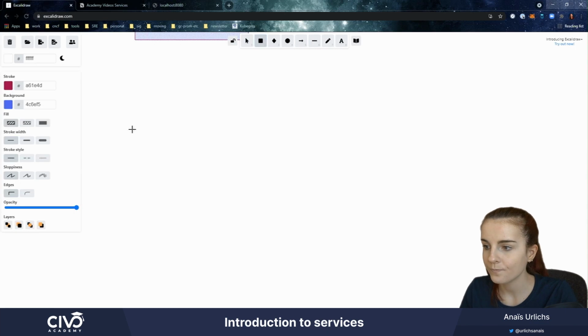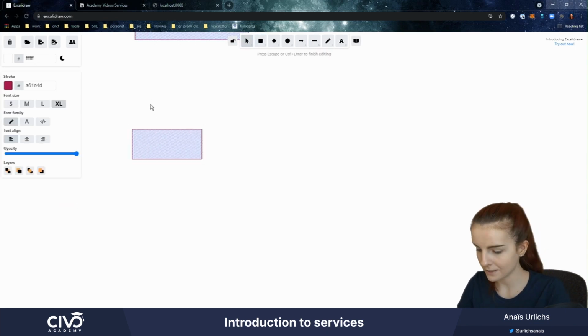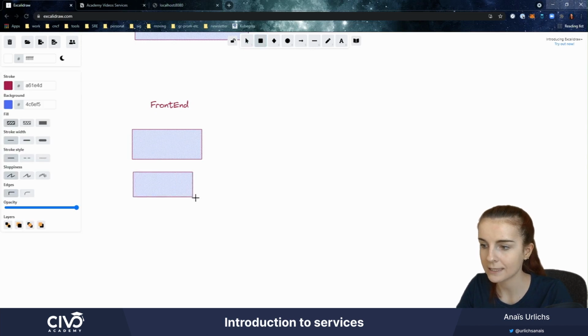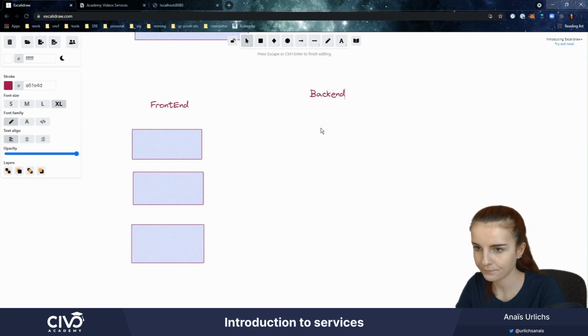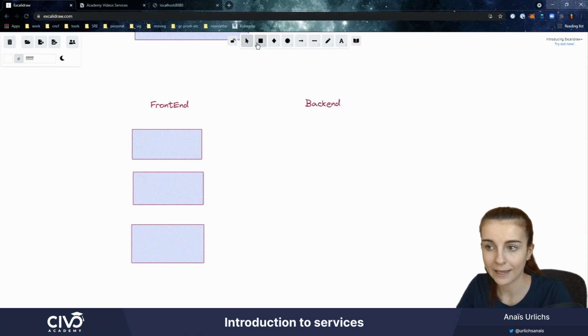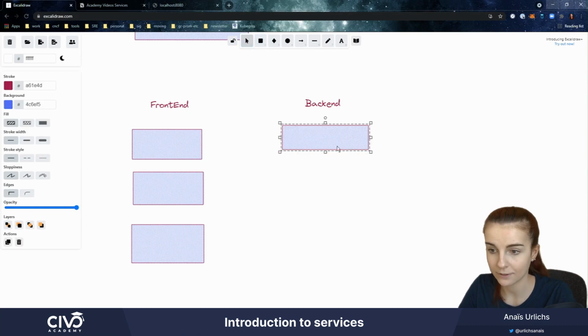Now let's assume we have our front end. And the front end has, let's say, 3 different pods. Then we have our backend. The backend might also run several different pods, as in this case.